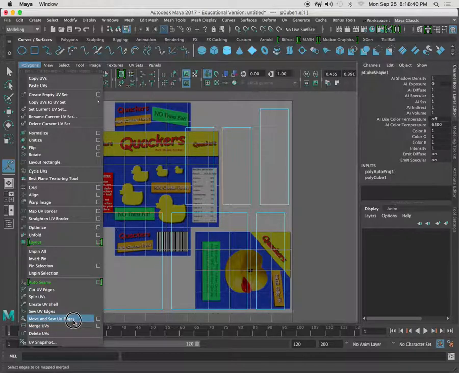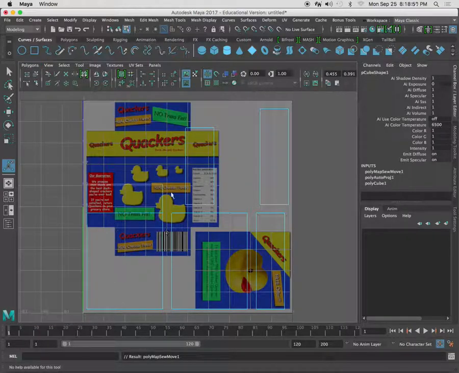Wait, so polygons and what? Move and sew UV edges, it's right up here, man. Oh. And then when I let go, this smaller shell moved from here and reconnected to the larger shell. So now we have a slightly larger shell that we can move around easily.